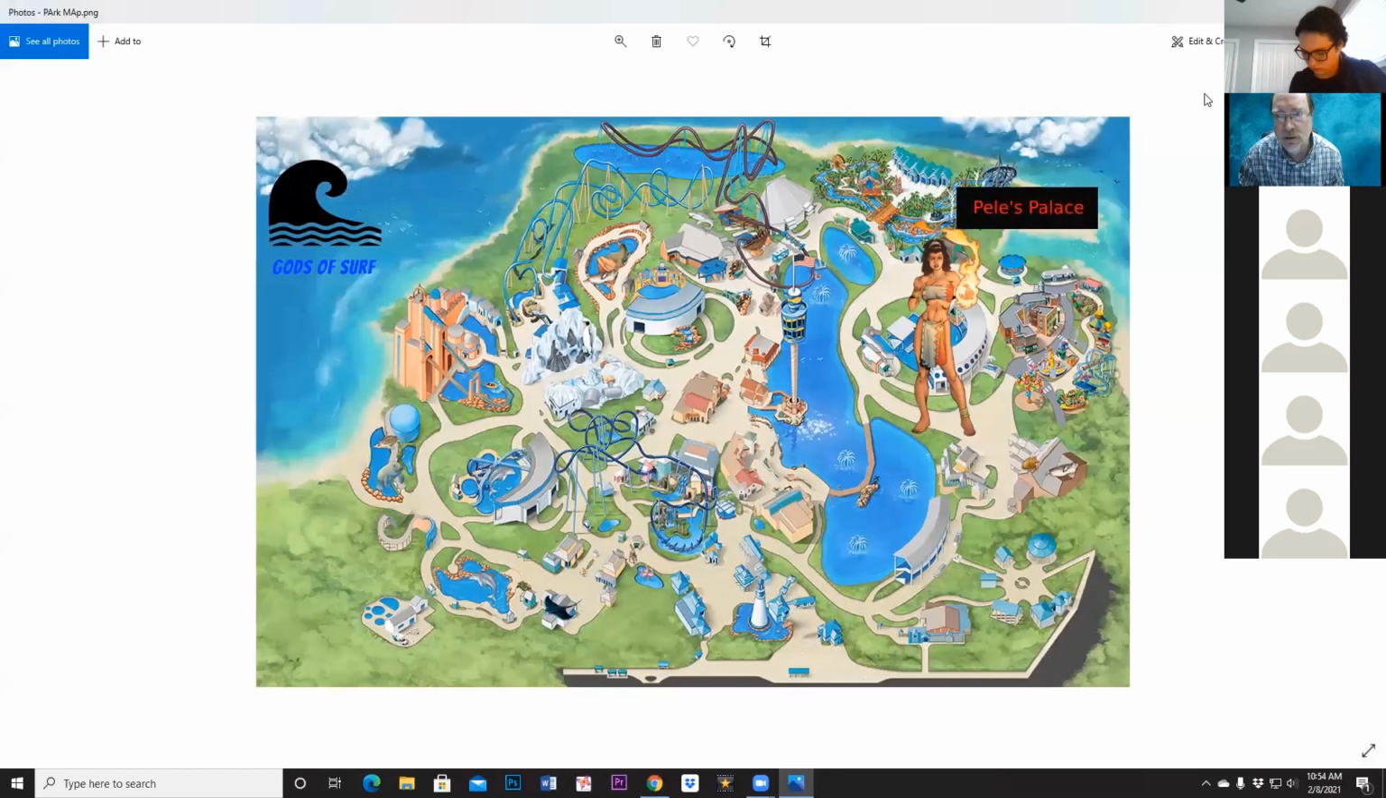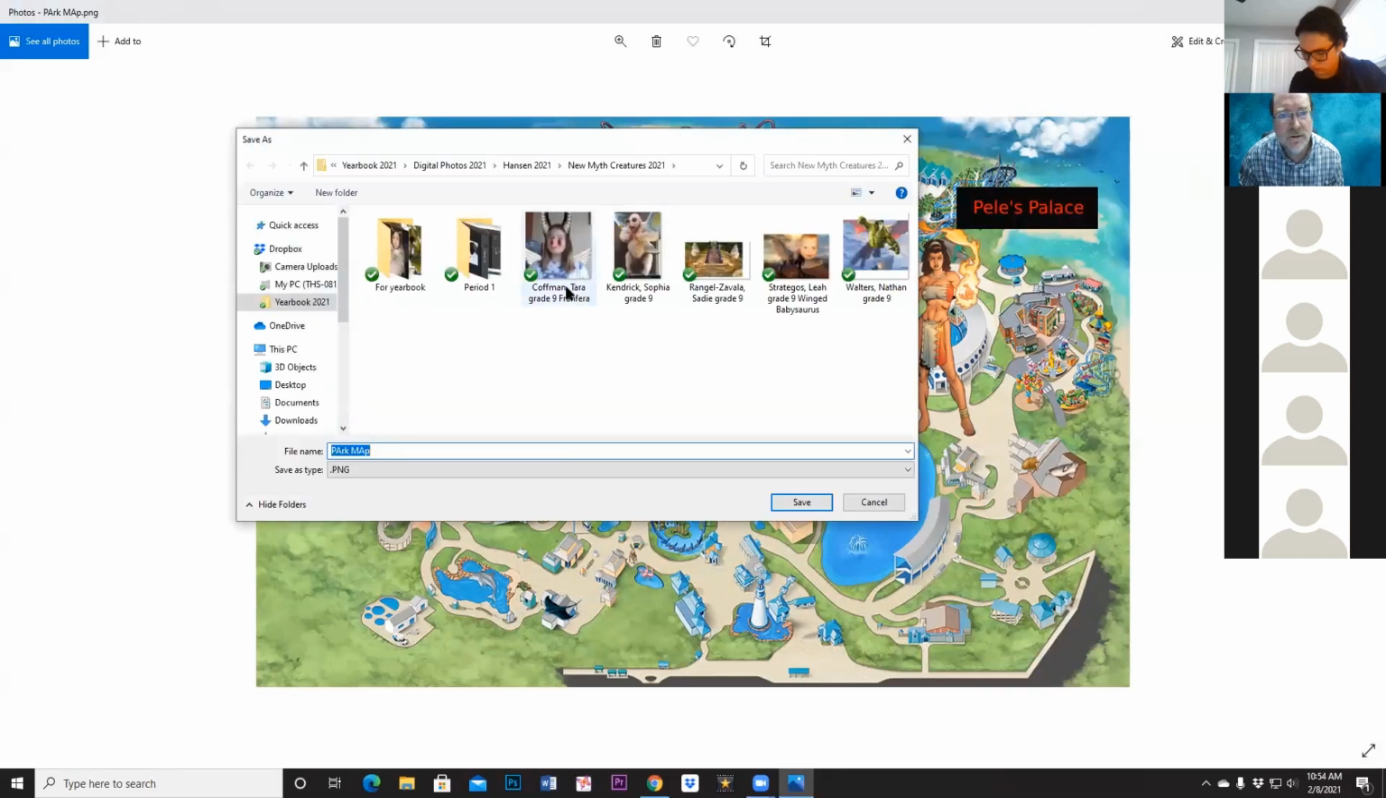Open it. File. Save as. And then there's those myth creatures. Sweet. Anyway, save it to your desktop or someplace you know where to save it.